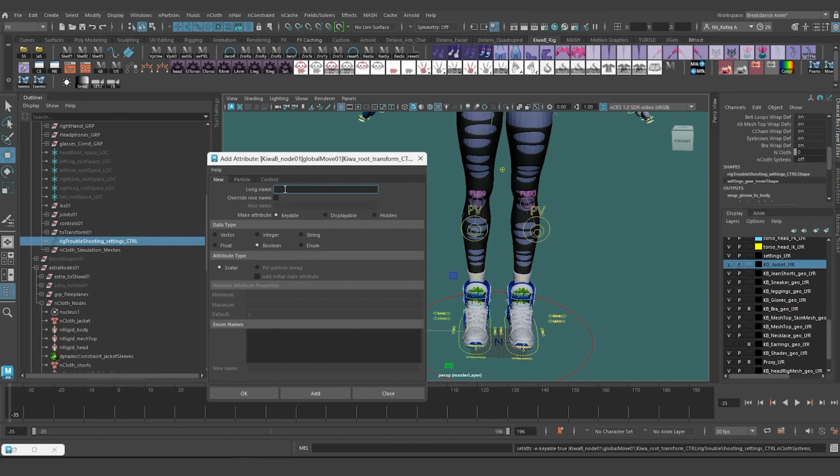The next one I'm going to create is to toggle my jacket's nCloth setting on and off. So I'm going to call it jacket nCloth toggle. Okay. I'm going to make sure the nice name is right. And I'm going to make an enumerator, and I'm going to go off and on. The attribute it's going to control acts like an enumerator. That's what I'm using it for. And I'm going to go add.